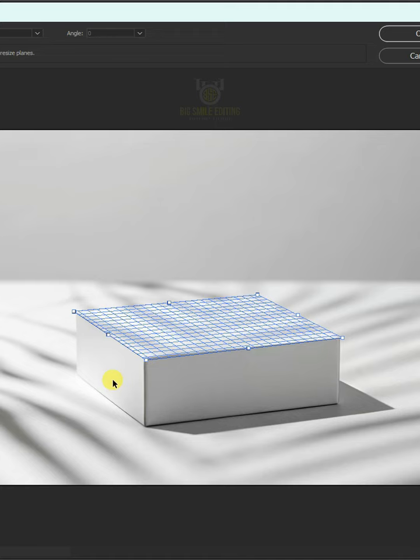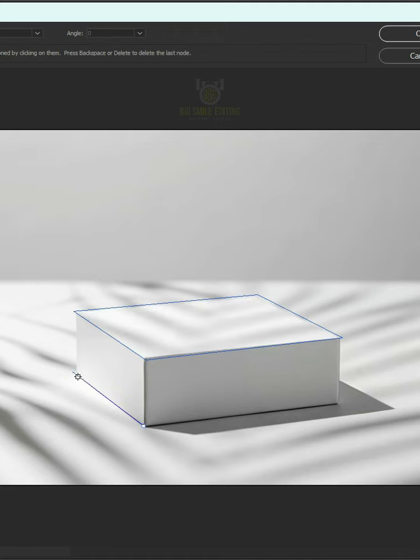Open your plane tool or press C on the keyboard and create a grid that matches this side of the box. Press C on the keyboard again and make another grid for this front.